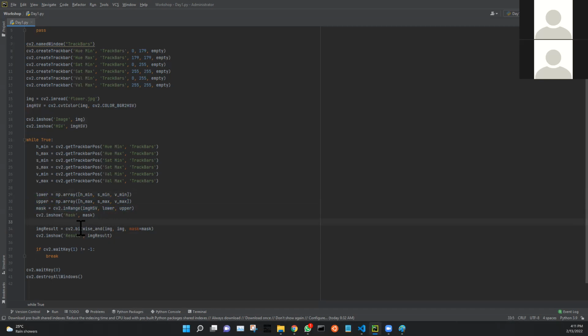Then what I did was I used cv2.bitwise and to use this mask against image, right?